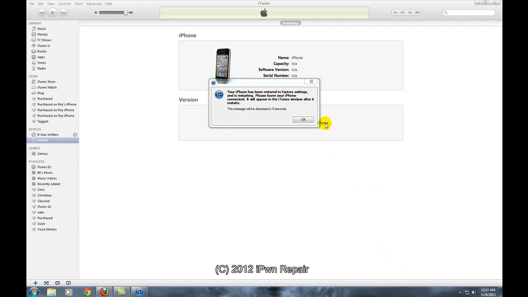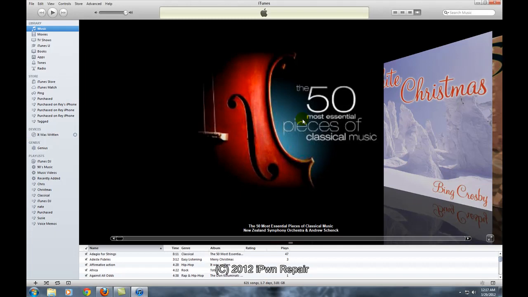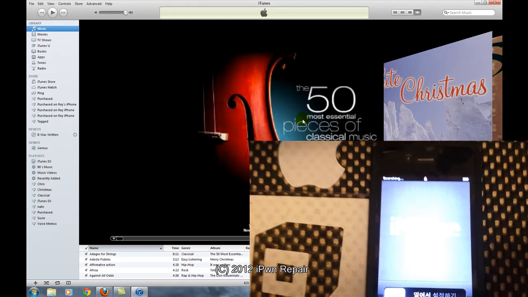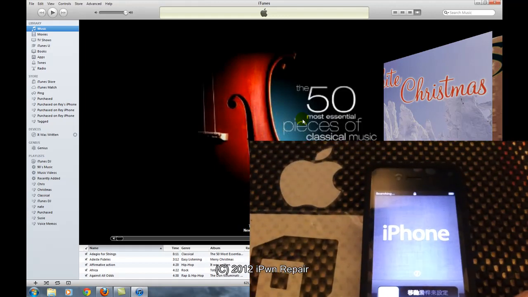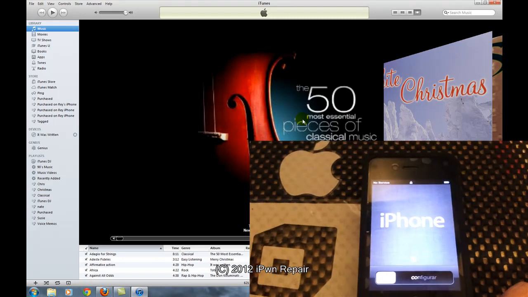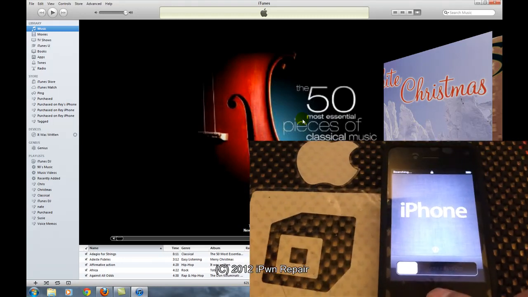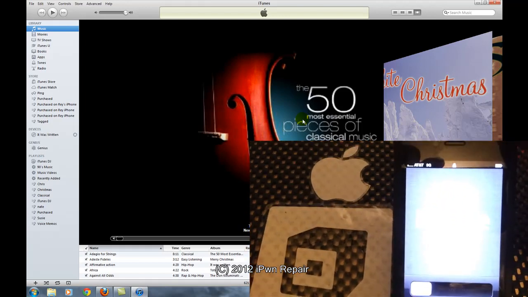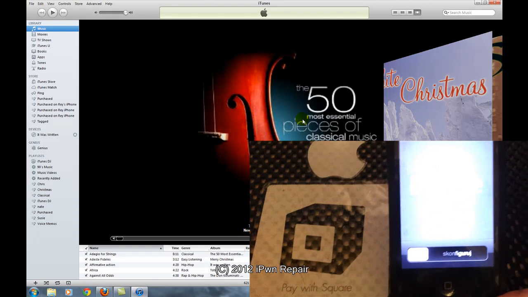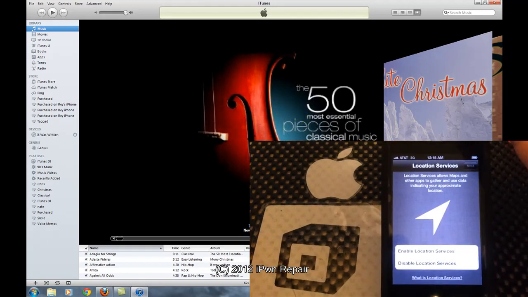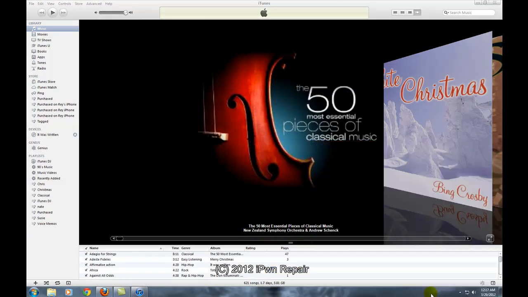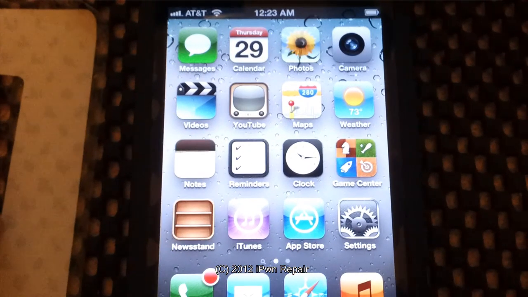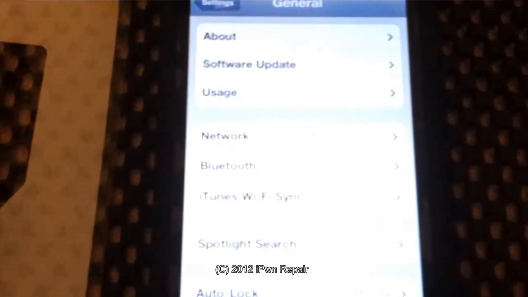All right, so it says that it has been restored. So you want to go ahead and tap on OK. And then on your iPhone, it'll boot up to the setup screen, which is what you see here. Go ahead and slide to unlock. You can see here that I'm getting service, it's searching, I'll get AT&T and 3G. There we go. All right, and as you can see here, I definitely have iOS 5.0.1 back on my iPhone 4.